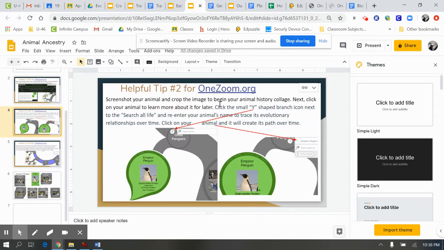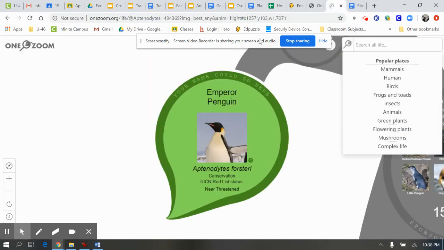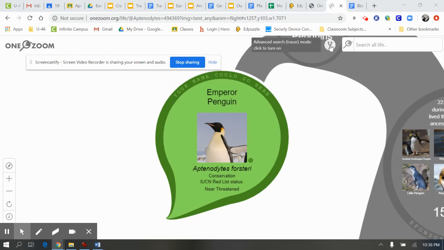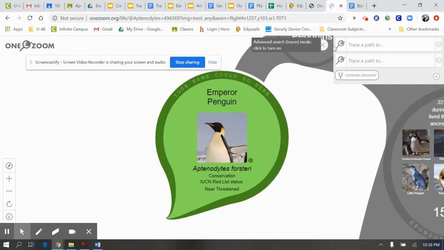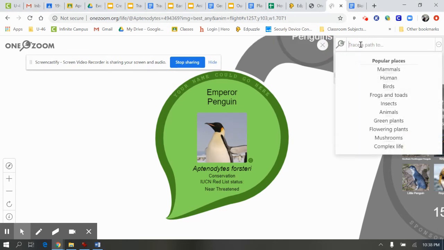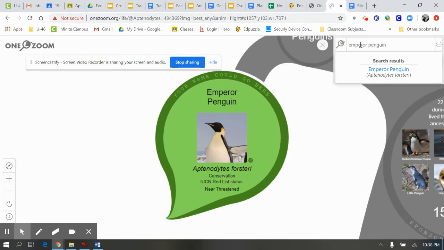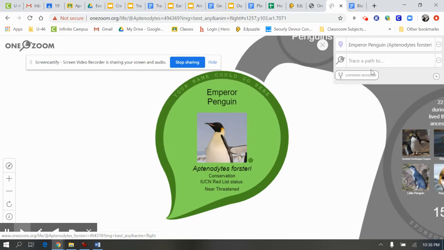it says, click the small Y-shaped branch next to the search all life. Okay, so here is the little Y-shaped branch next to search all life. I'm going to retype my emperor penguin in here. And this, if all goes well, will track it back in time with a blue path. So I'm going to click it, and hopefully it'll do its magic.